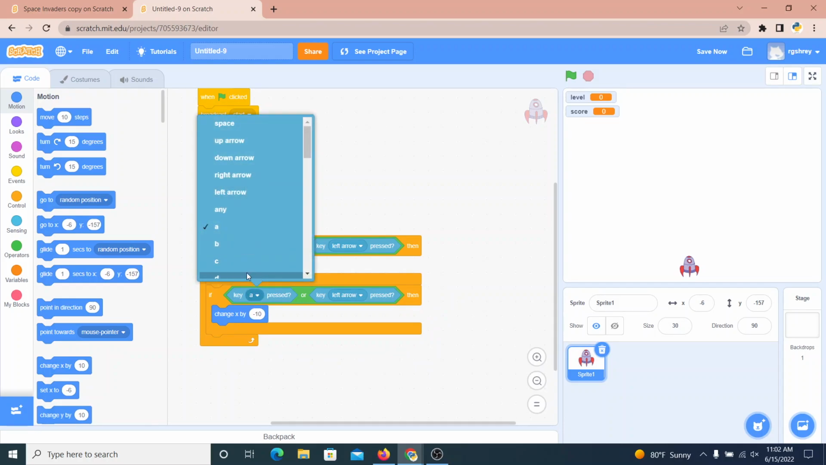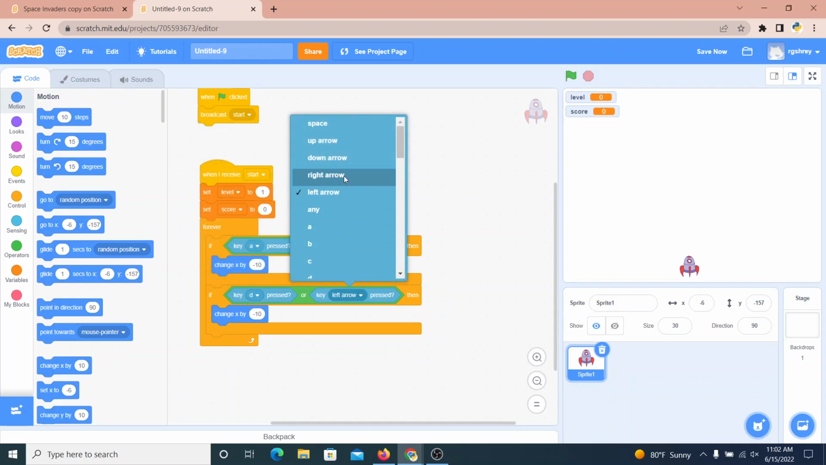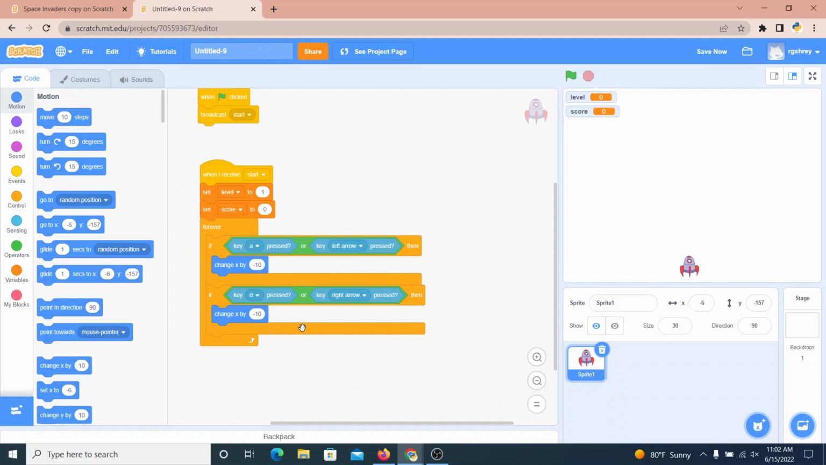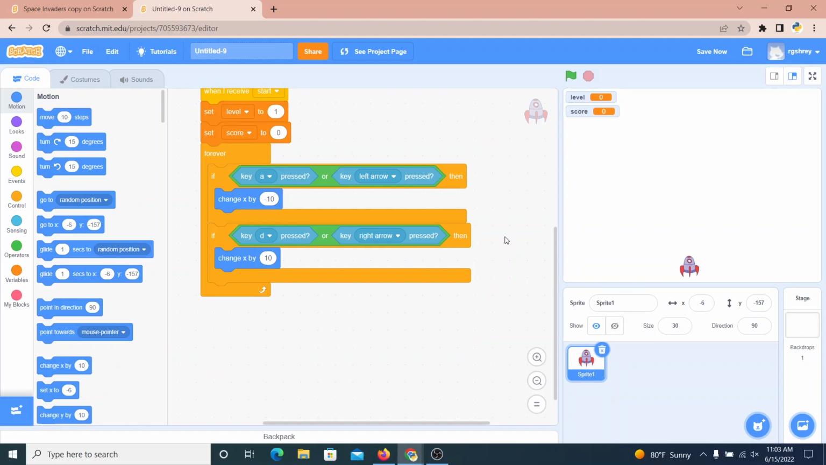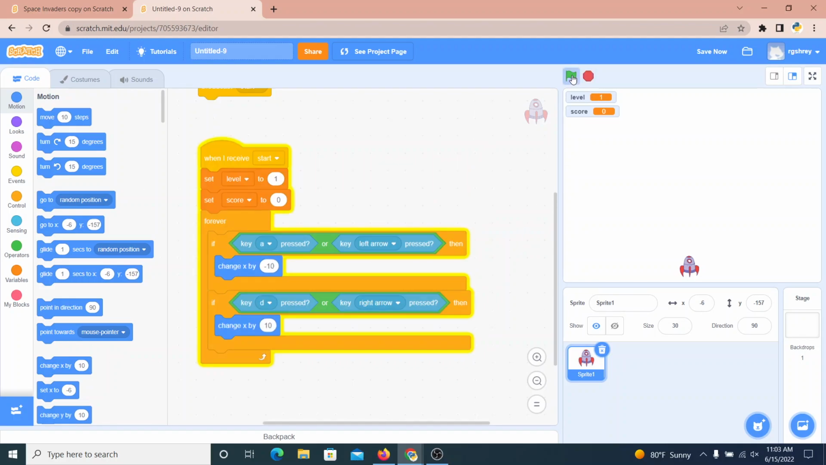If the D key is pressed or if the right arrow is pressed, it will change x by +10. So you can see I have a rocket that moves. Okay.